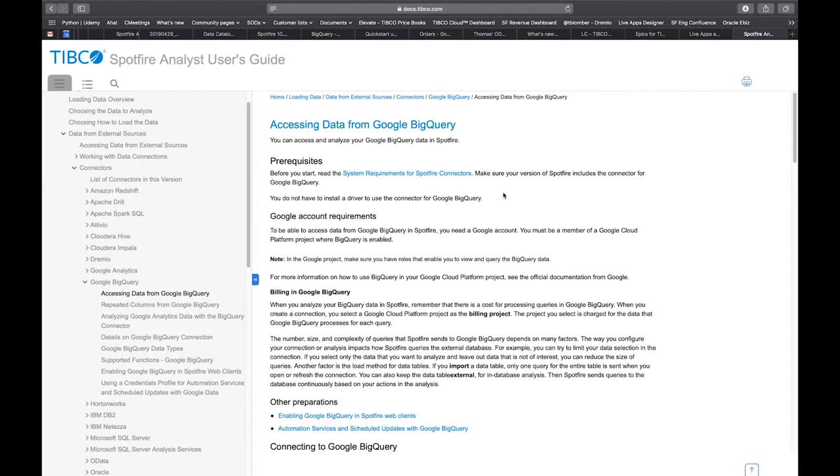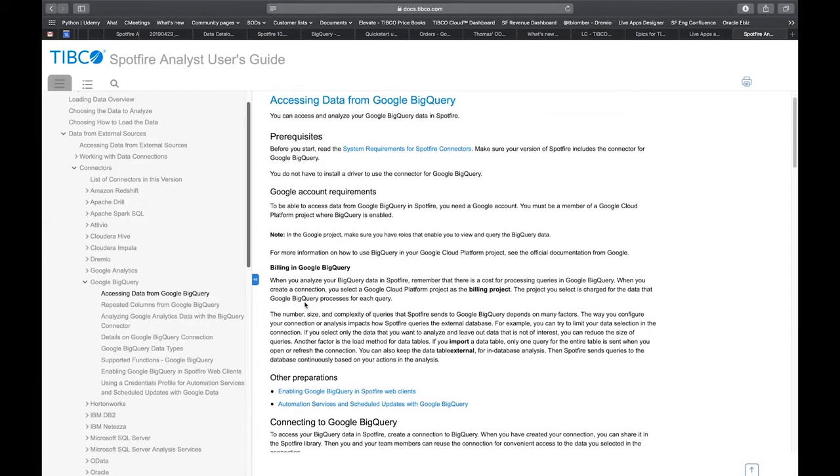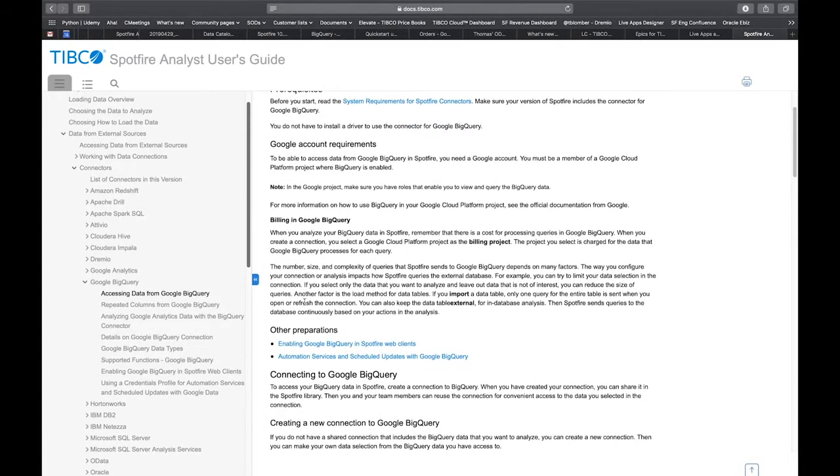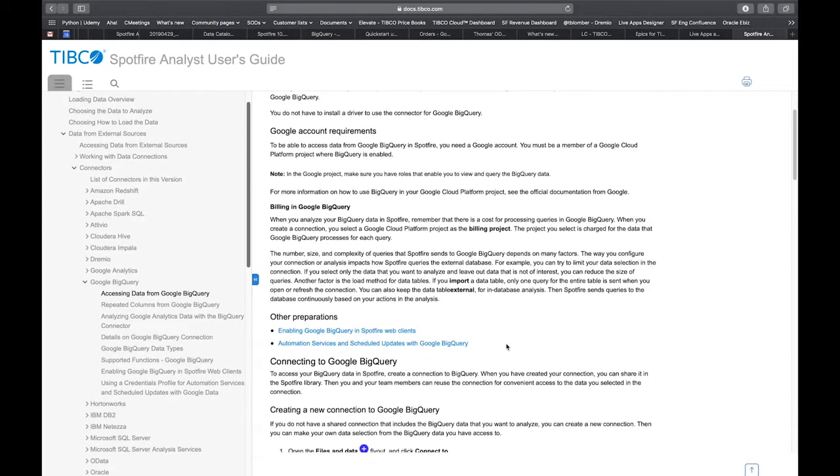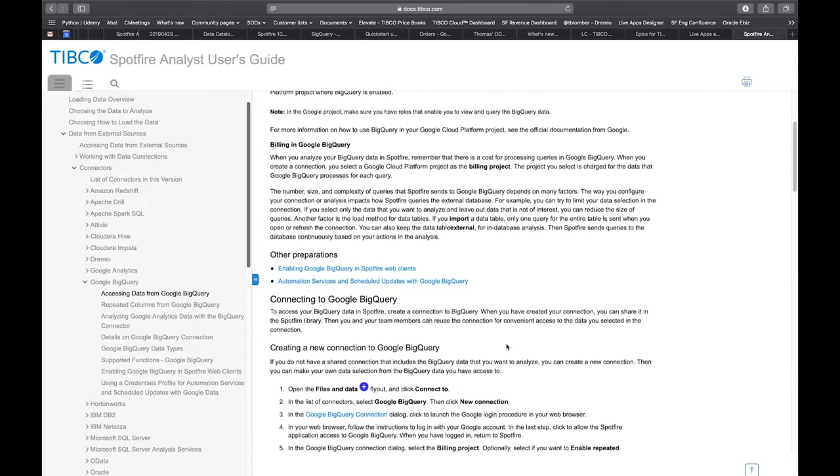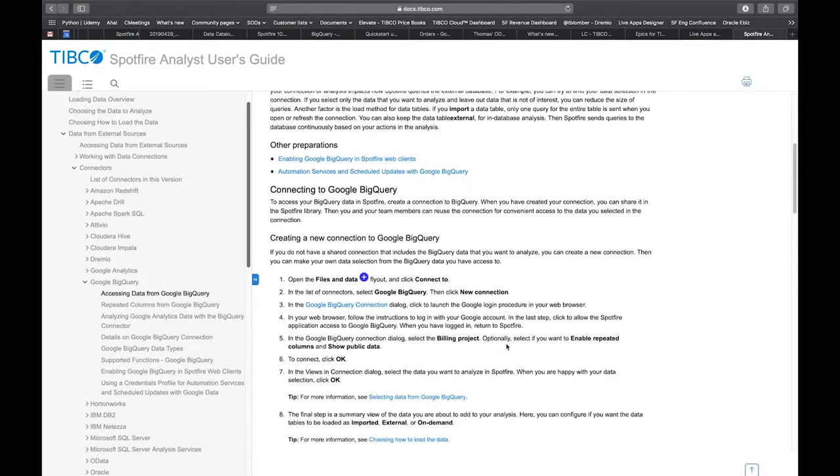We have the system requirements, of course. We have information about the Google account requirements so that you're able to authenticate your users. We have a complete chapter about billing in Google BigQuery, which is an important aspect of it because Google charges you per processed byte, which is important to know. And there are some features in Spotfire that help you control and monitor the number of bytes processed.